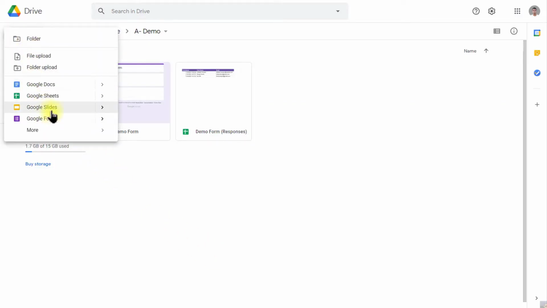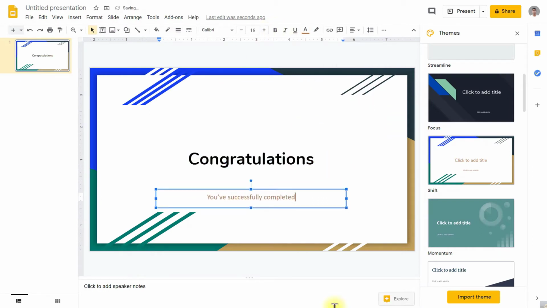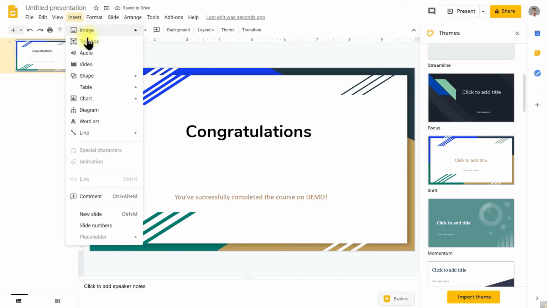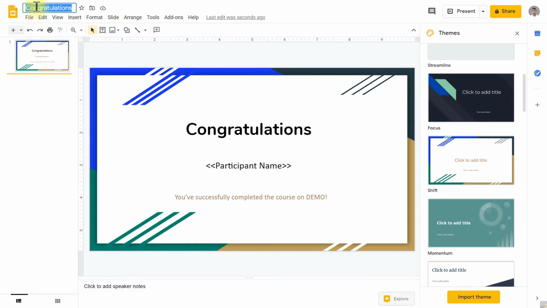Now we're creating a certificate using Google Slides. Very basic and simple. You can design your own however you want. So make sure you are using the two angle brackets where you want to put the name or merge the name from the spreadsheet. So I'm done with creating this certificate.